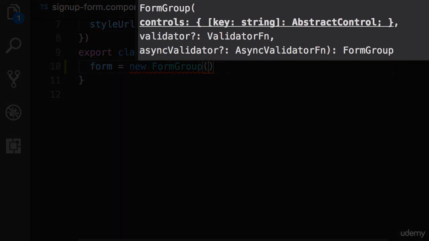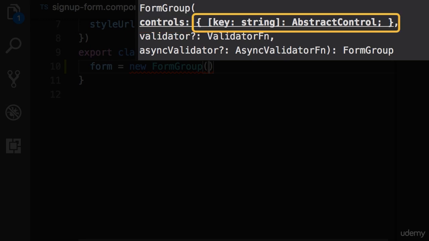Now look at the constructor of this FormGroup class. Here we have 3 parameters and the last 2 are optional. The first parameter includes the controls that are part of this form. So here we need to pass an object and the structure of this object should be like this. So we should have 1 or more key value pairs. Each key is a string and the value is an AbstractControl.